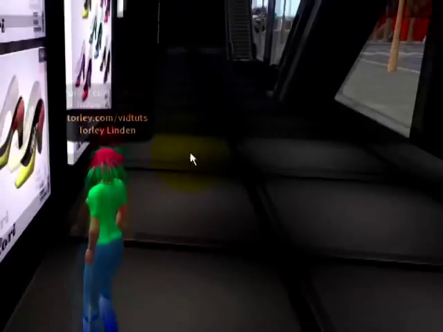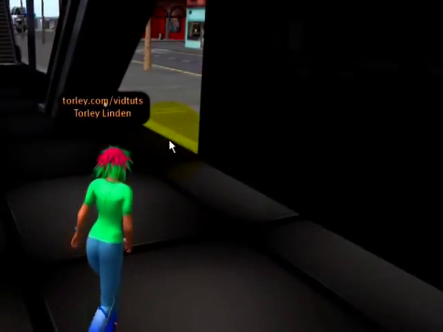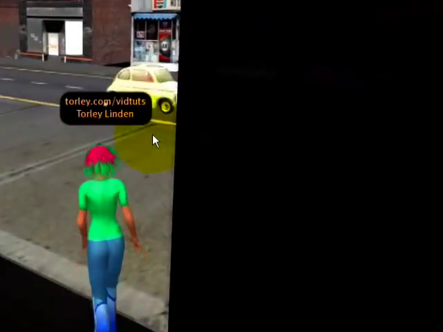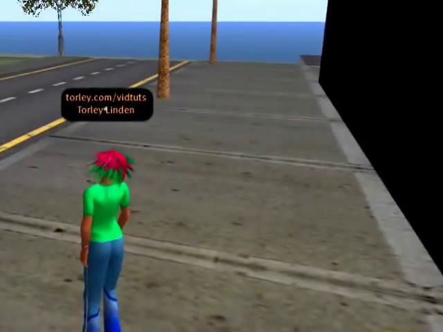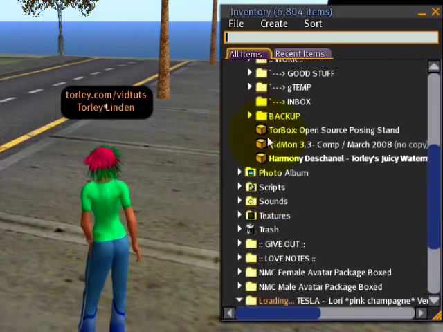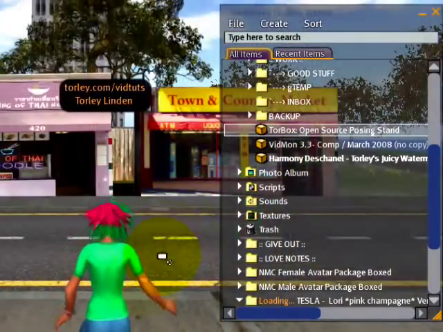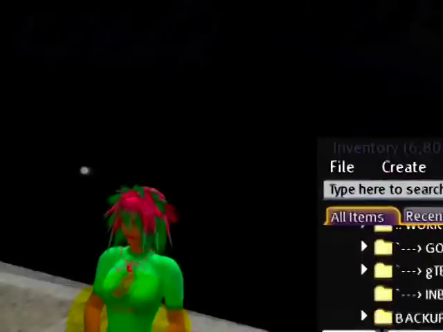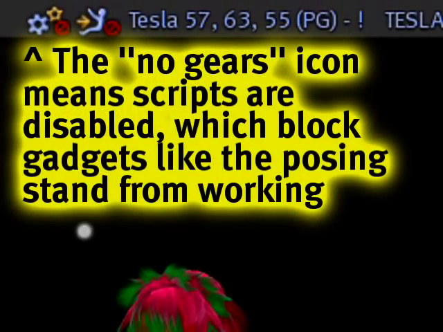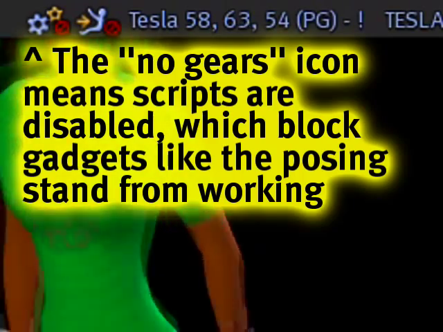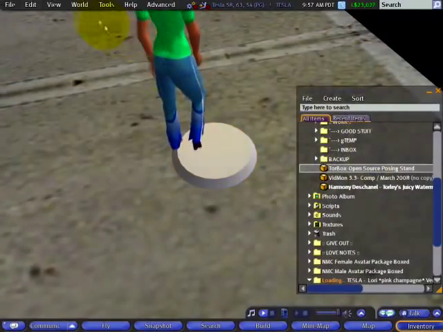Okay, I'm going to get outside, actually, and get back on the posing stand. You notice how handy that is? If you're having trouble seeing, go ahead with the posing stand inventory. And posing stand again for the win! Okay, come on. Are scripts disabled? Oh, well, that's not going to do me much good. Let me teleport back to my home. And then I can show you how that all works.